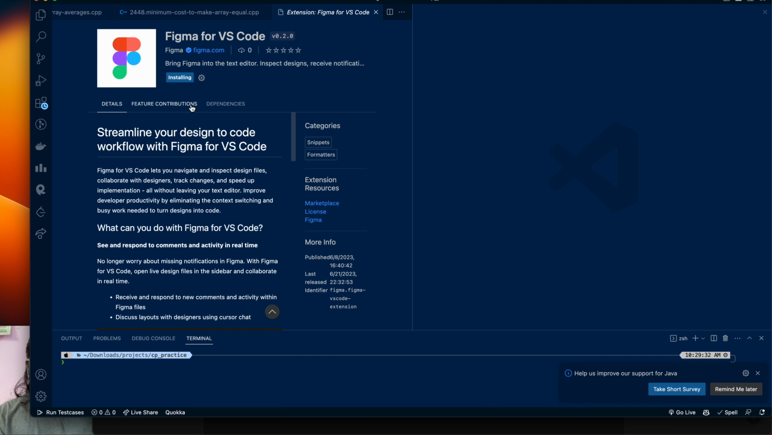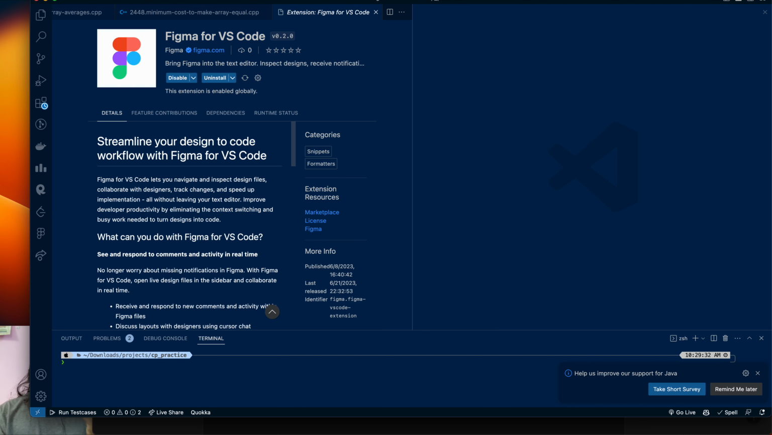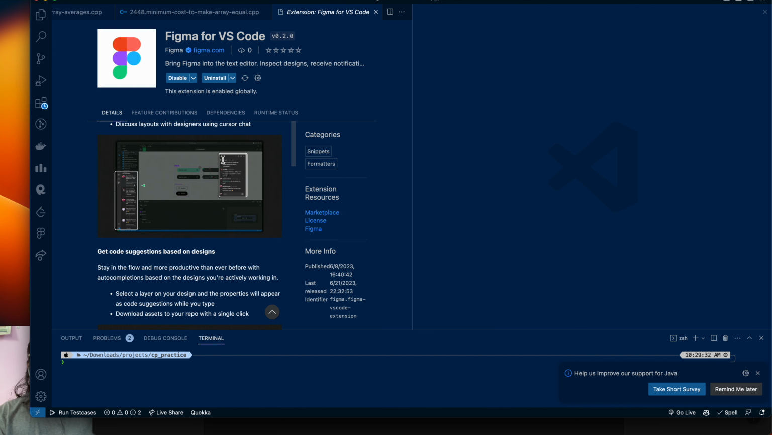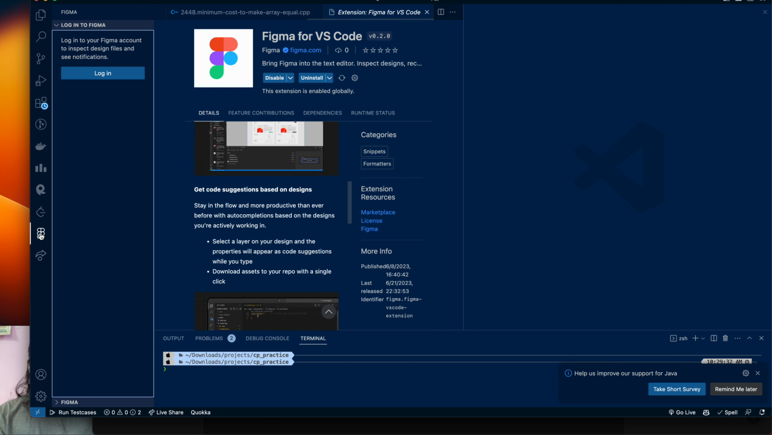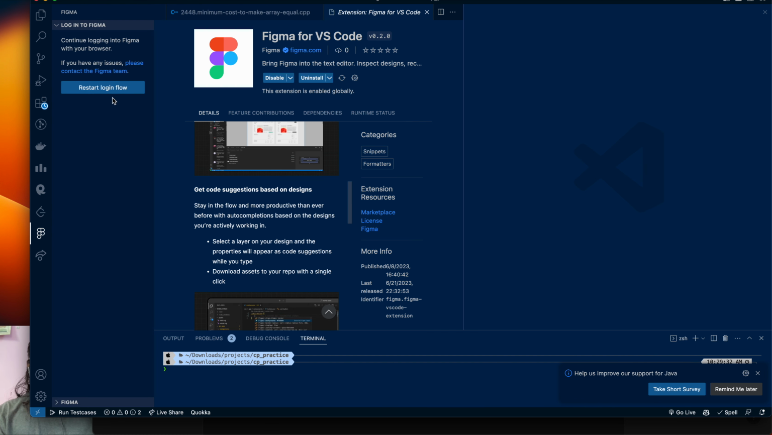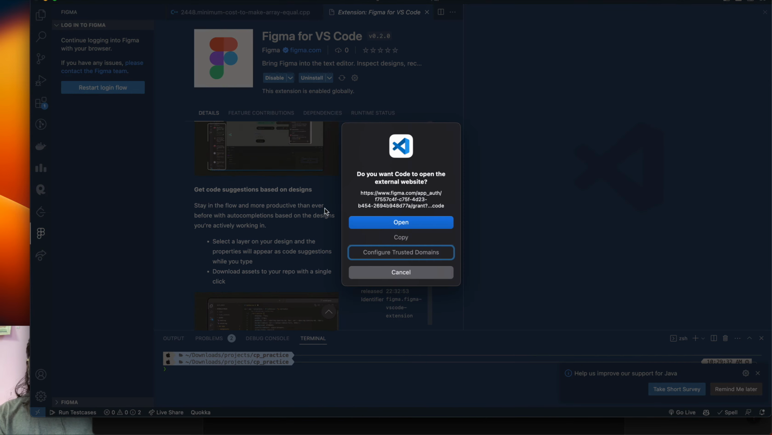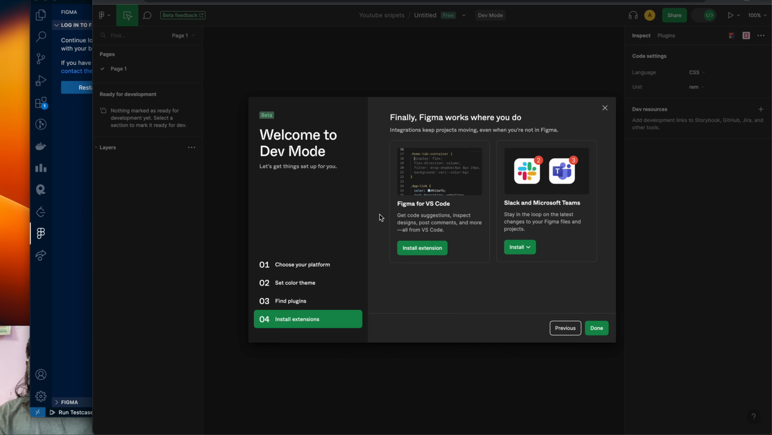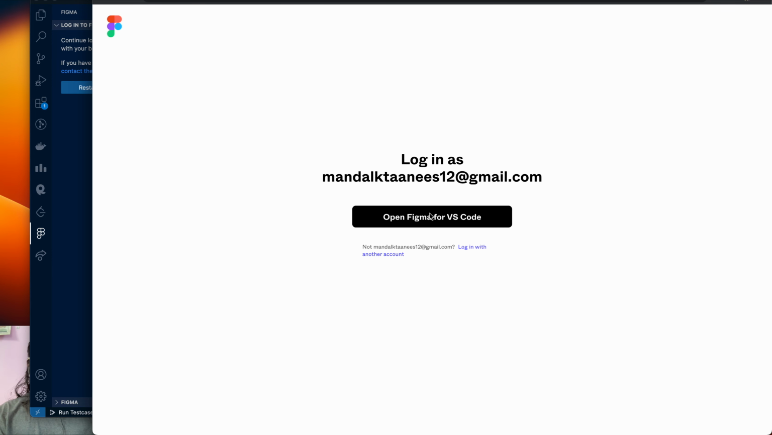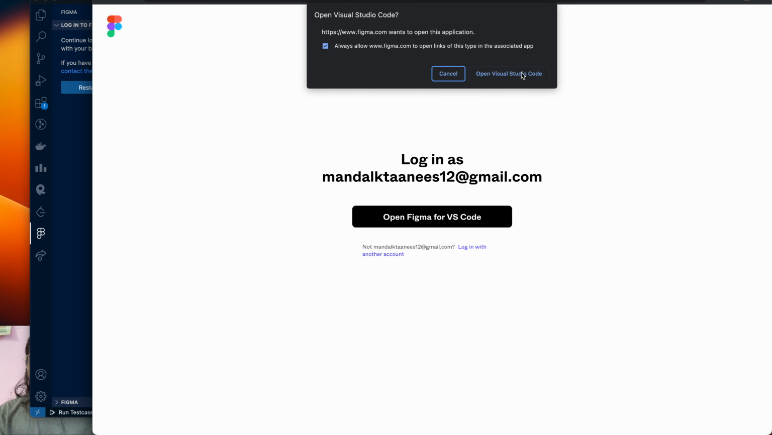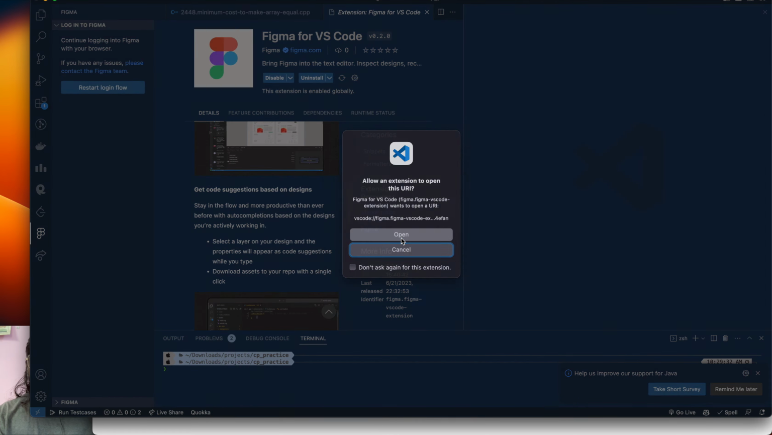This is not mandatory, guys. I'm just installing it because if I write code and this gives me better support, then I will definitely be using it in my VS Code also, right? And there is a Figma here, and I just need to log in, restart for login. Do I need to? Okay. Open Figma for VS Code, open in VS Code and open.